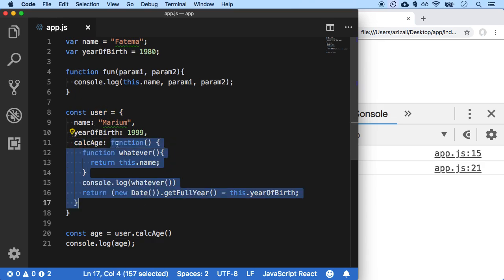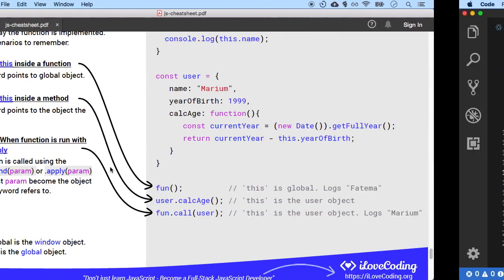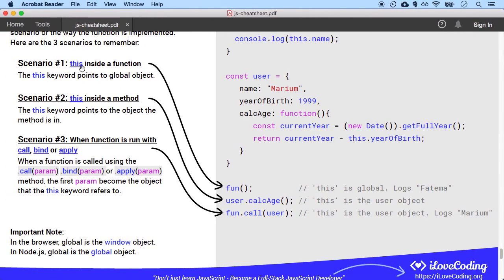This function is a method because it's a property of the object. But this is just a regular function which happens to be inside a method. But this is not a method. It's a function inside a method. It's not a method. That's why scenario number 1 applies over here. This is inside a function, a regular function. That's why it points to the global object.